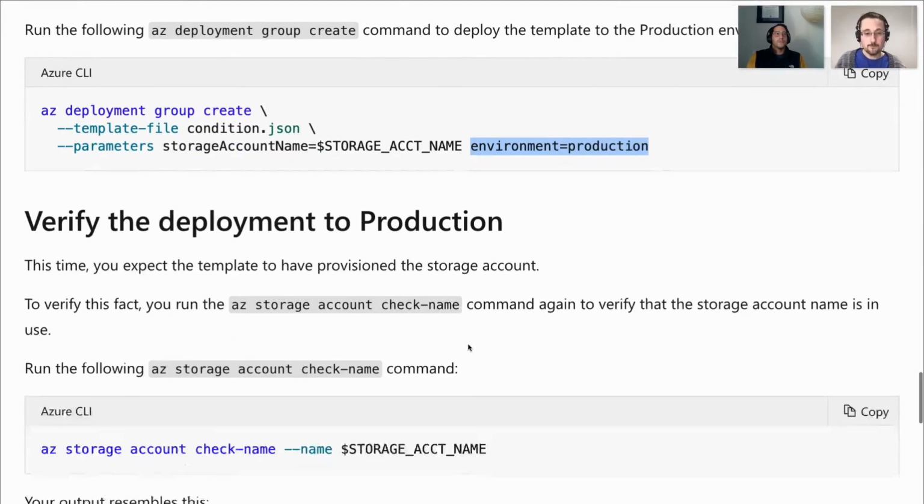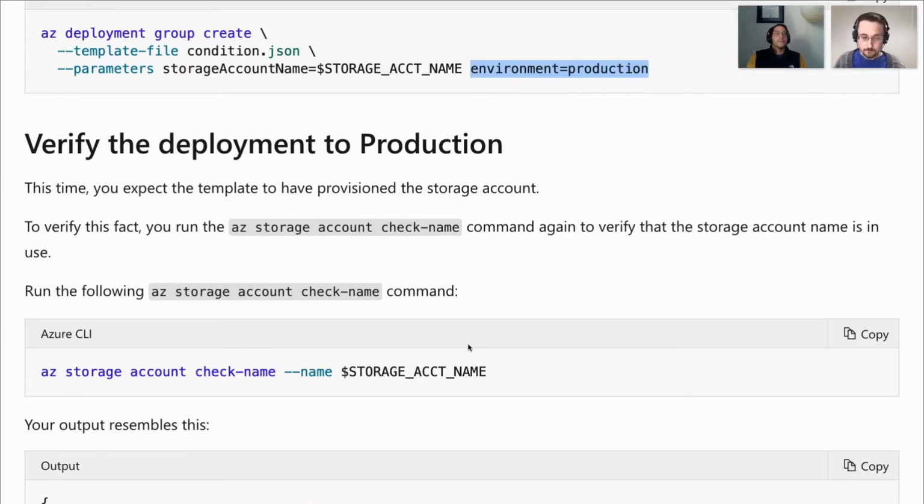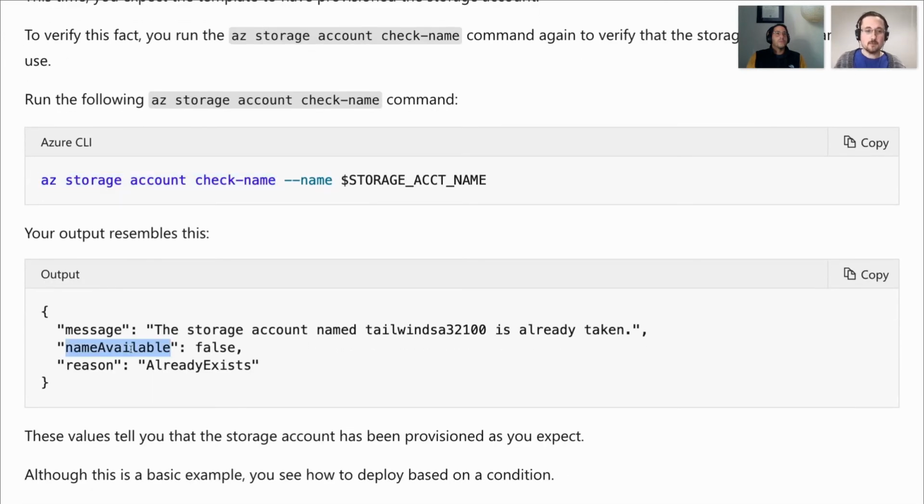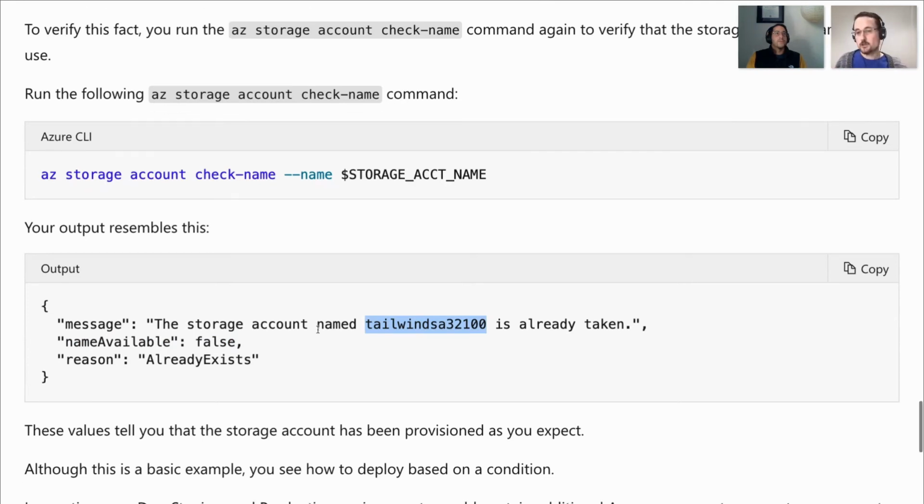So now it will hit this logic, and this logic will say, oh, okay, I actually have a resource to deploy. To verify this, we do the same check for the name to see, are you busy? Or, what we're saying is, are you taken? So it should say name available false. This name is already taken. And now you know that you have run it in production, you have got your resource up there in the cloud, and everything works as it should.